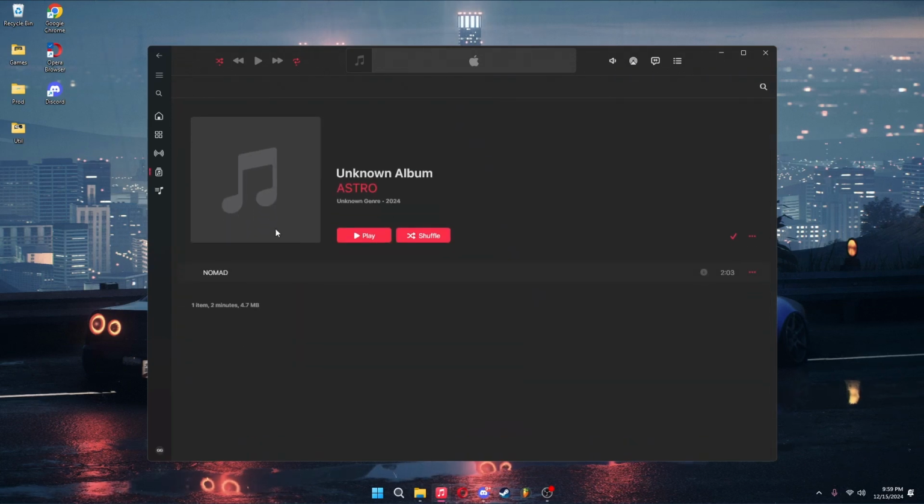You want to just make sure that it plays, make sure everything works properly, make sure that it has all your metadata and everything. And yeah, that's it.